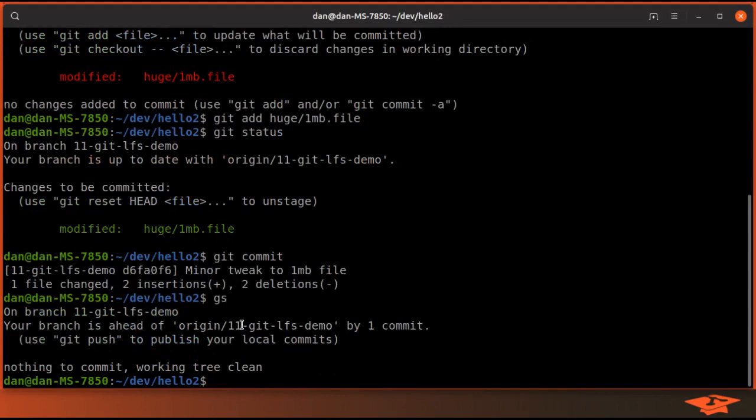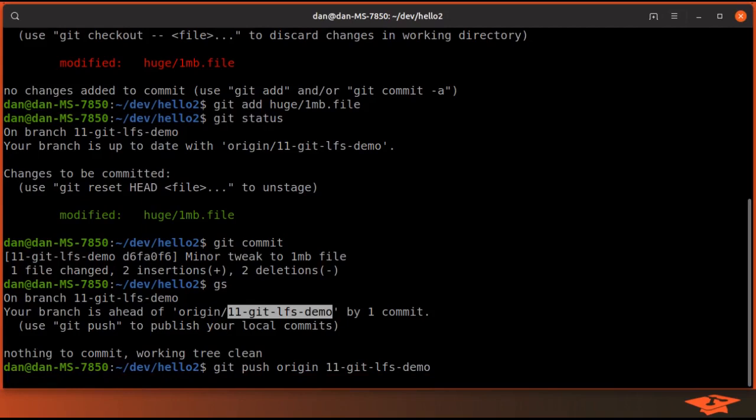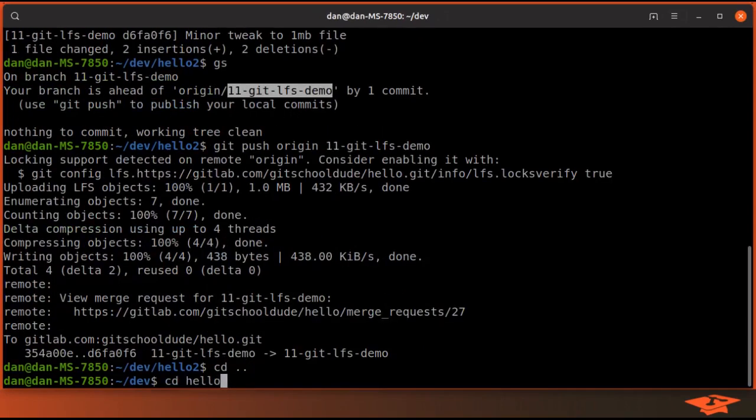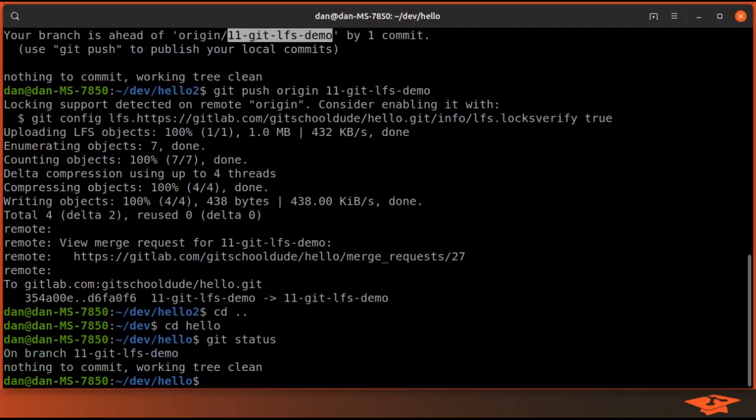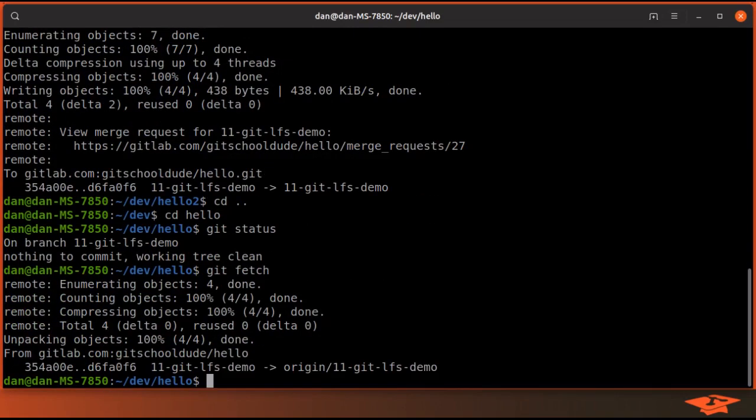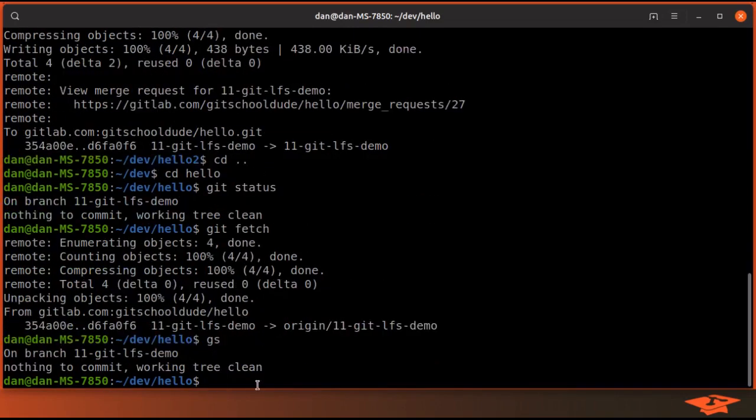Now we're ahead of origin by 1 commit, so let's go ahead and push this change. Now if I switch over to my regular hello repo, remember, this is the repo where we started all of our work, and git status will show that we're on that branch. If I do a git fetch, it will learn about the updates to origin. Now it's important to note that on this fetch, we're getting the pointers to the LFS files, not the LFS files themselves.